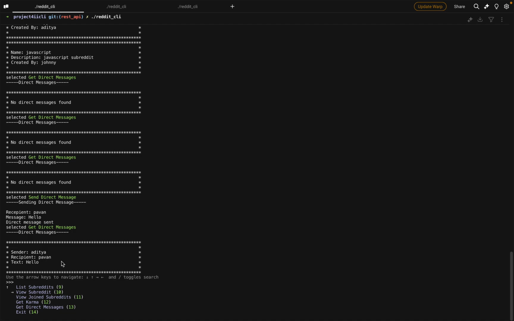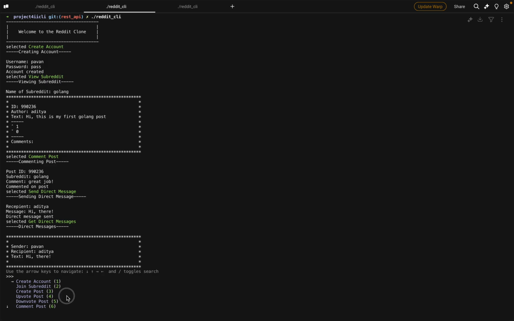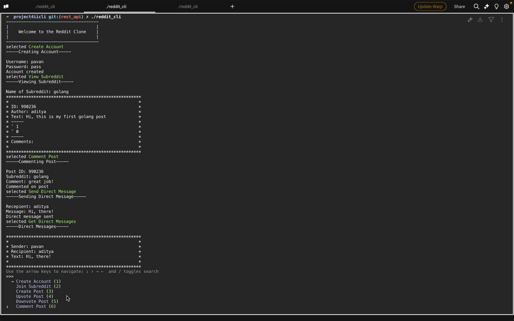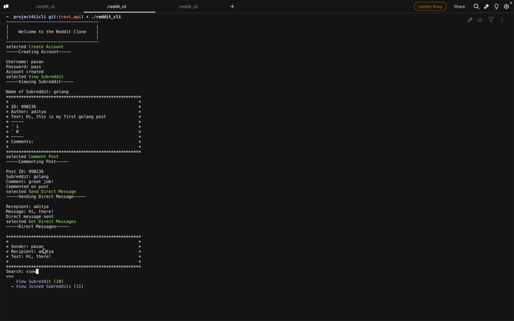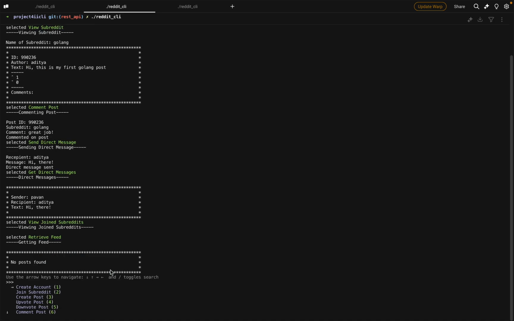Okay, now let me try to get the feed. The feed is dependent on the subreddits that I'm a part of. So let's try to get the feed. And since I have only 2 posts in all the platform, I get those 2. And now let me switch to the other account and try to get it. Okay, since this user Pawan is not a part of any subreddit, first of all let me verify that first. View joined subreddits. Okay, so this user is not a part of any subreddits, so they should not have any feed, and the feed is empty.